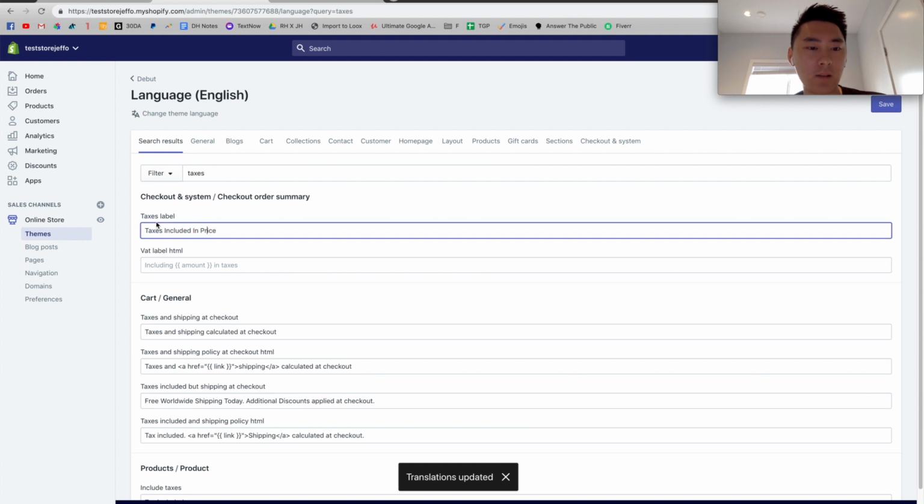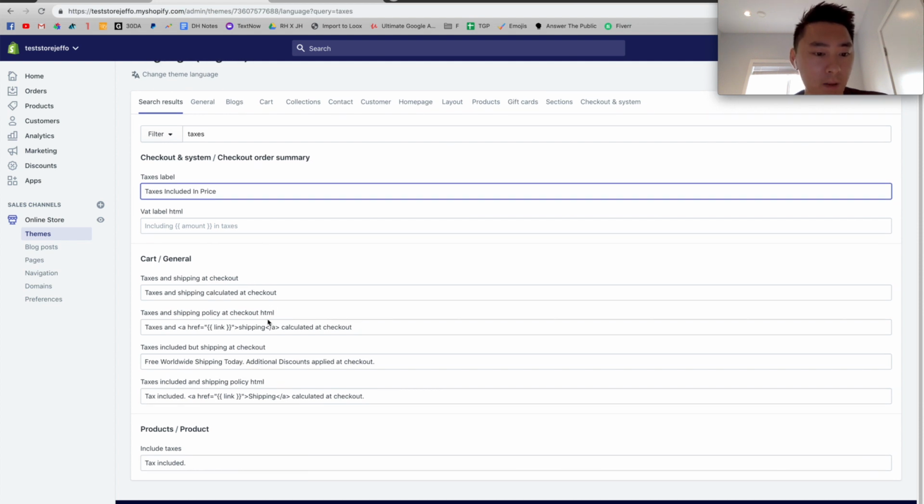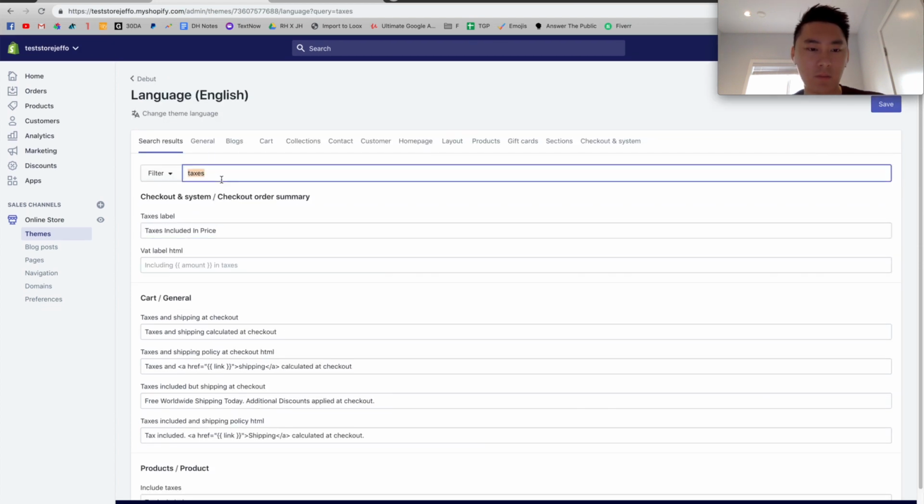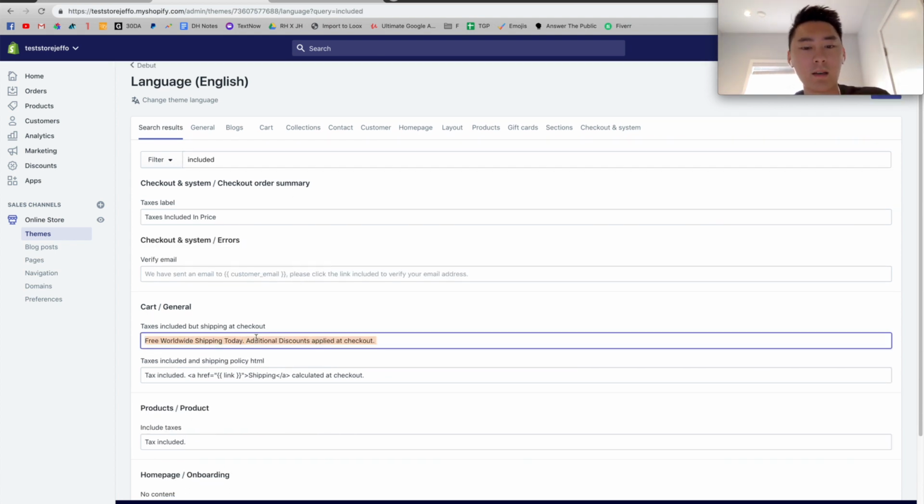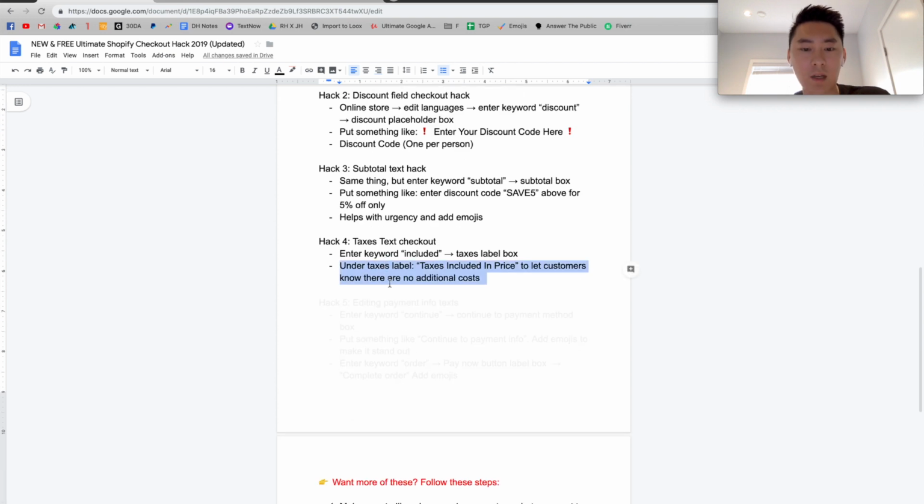So we're going to look at specifically taxes label, and then we're going to go back to the taxes and shipping at checkout. So no, it's the other one, I forgot. The one we just did. Basically, you can change it at the cart level. On the cart, you can put free worldwide shipping. Yeah, this one at the cart level. So when people check out in the cart, they can see free shipping today, and that's really going to increase your click-through rate and your conversion rate as well. So that's the fourth checkout hack.